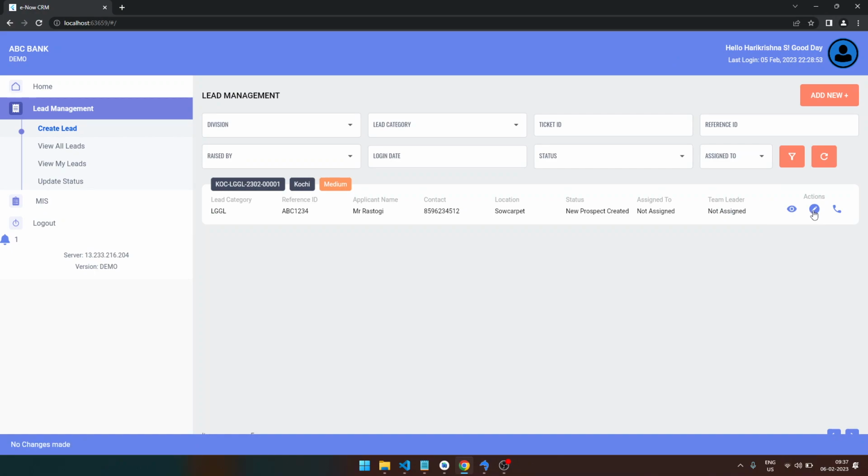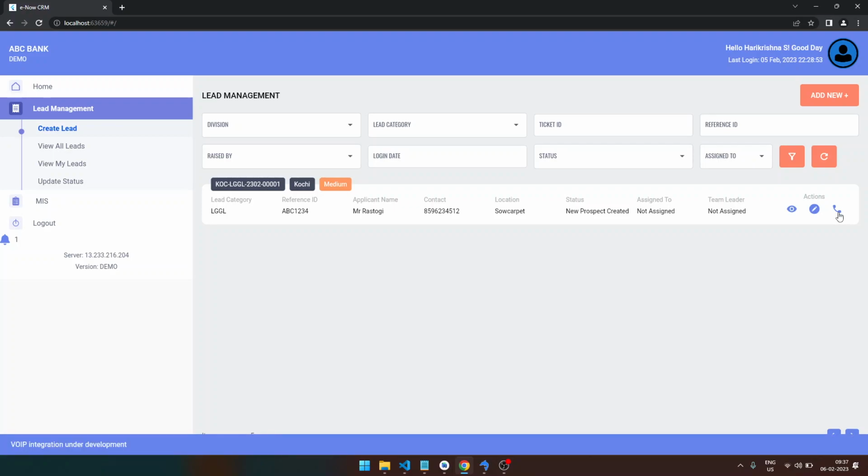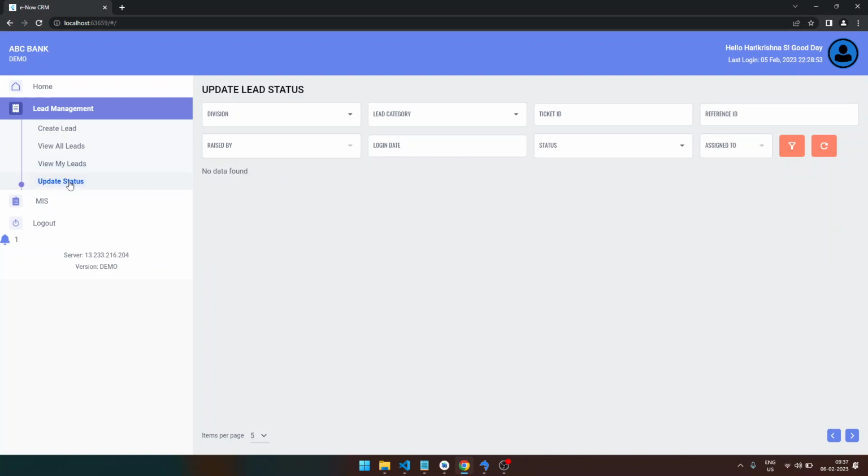The basic details can be edited, and there is also an option for VoIP. It's currently under development. Once the VoIP is integrated, the user will be able to directly call the person from the PC. Now once the ticket is created, we have to go to the next steps. So I will go to update status.